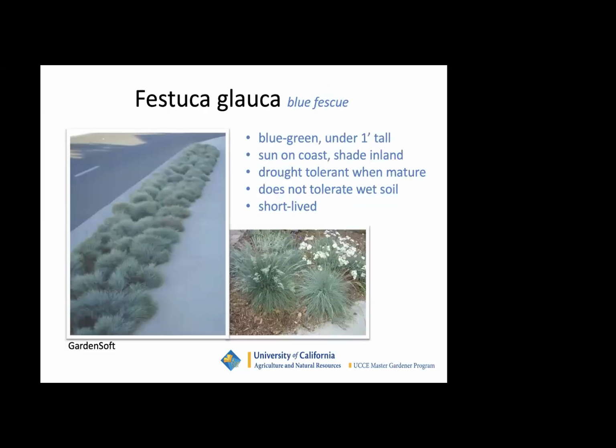And this is something also that you see around town a fair bit now, called the blue fescue. These have these nice tidy little mounds, and it can take full sun in the coastal cooler climates, a little bit of shade inland, and it's drought tolerant when it's mature. But it does tend to be a little bit short-lived.